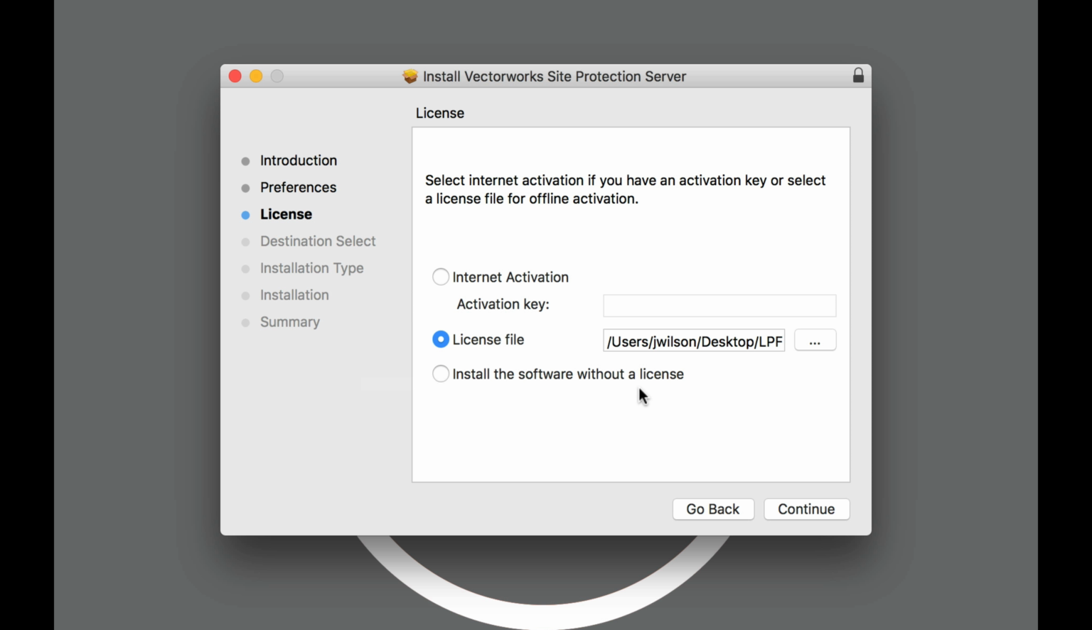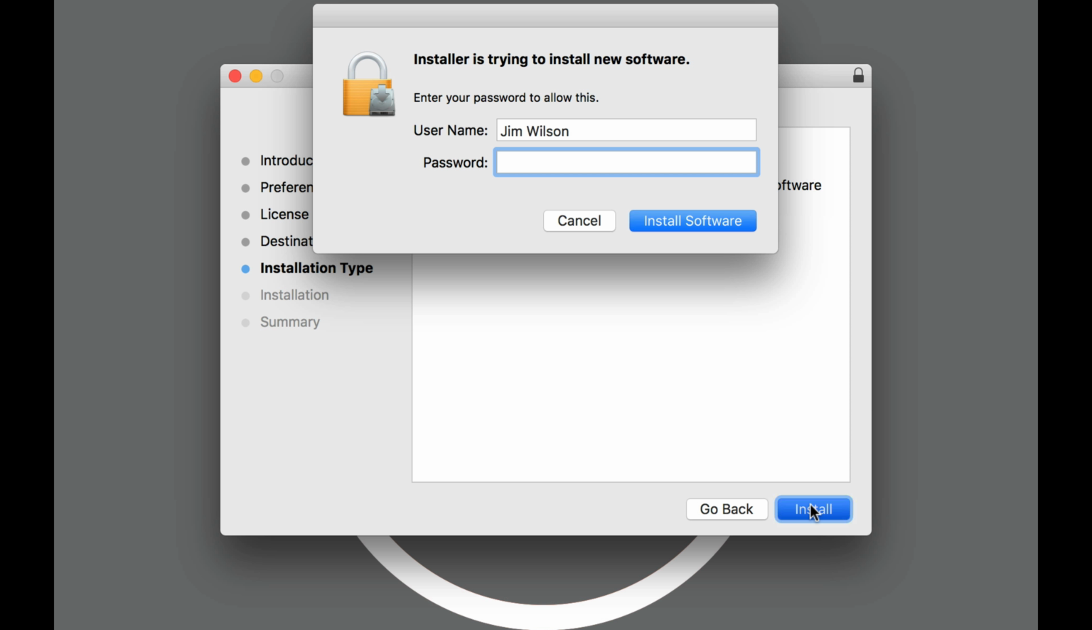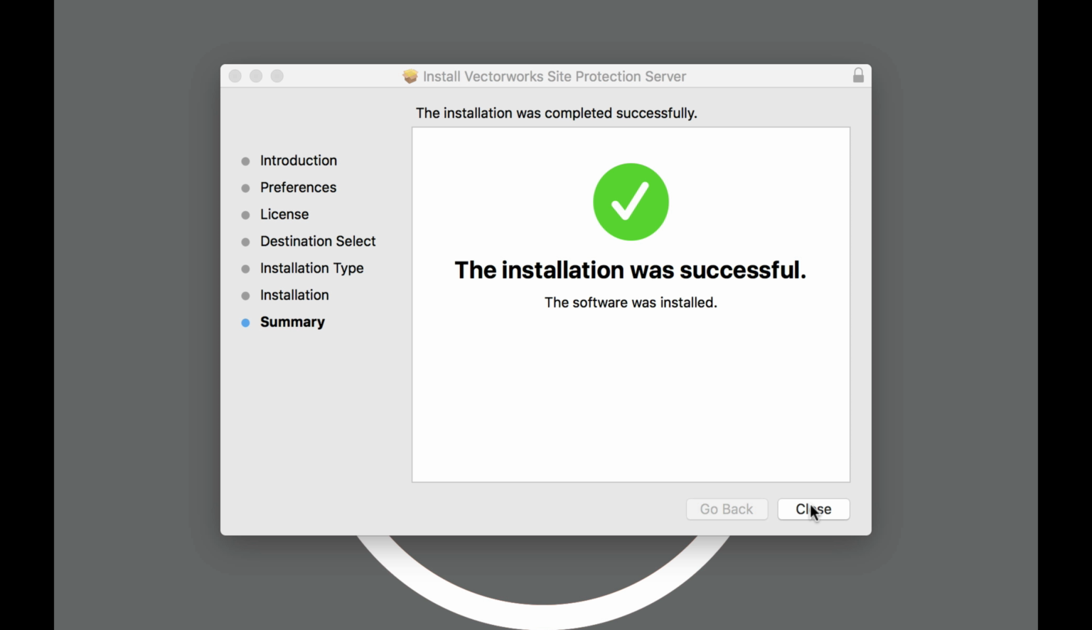There is an option here to install without a license, but most of the time you would only want to bother going with the install when you have the license file and the dongle handy. Go ahead and install it. On Mac, you'll almost always need to enter your machine's password. On Windows, you rarely do. Go ahead and close it.